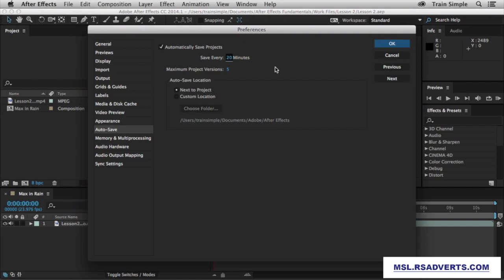Again, I advise you just save as often as you can. The shortcut key is your friend. Control S if you're on Windows, Command S if you're on Mac. Just get used to hitting that as often as you can, especially when you make big changes. That way everything is saved as you work in case something were to happen.